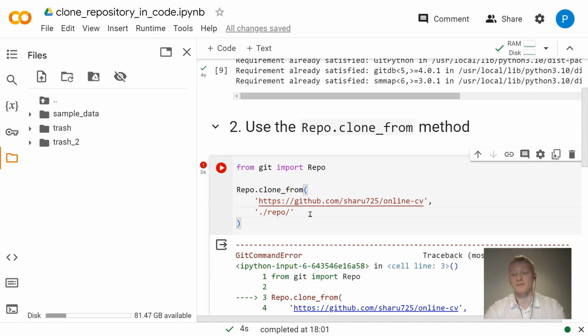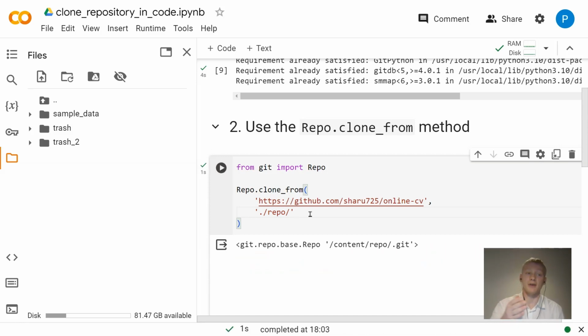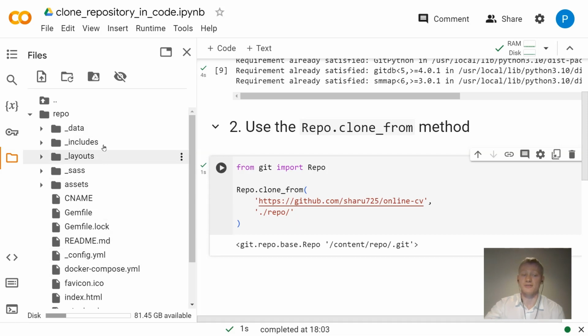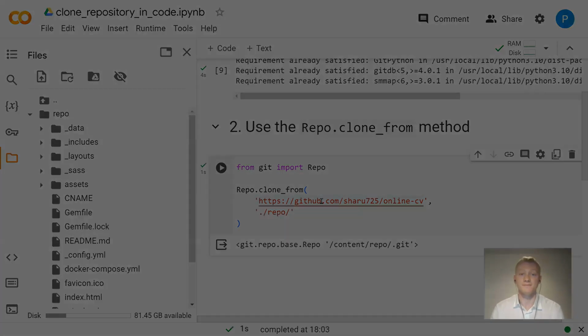So essentially, if I rerun this code cell and then I refer to the left part of the screen and I refresh the page, you will see that the repo folder is now appearing here, and all the necessary folders that previously were on this URL are imported in my local working environment.